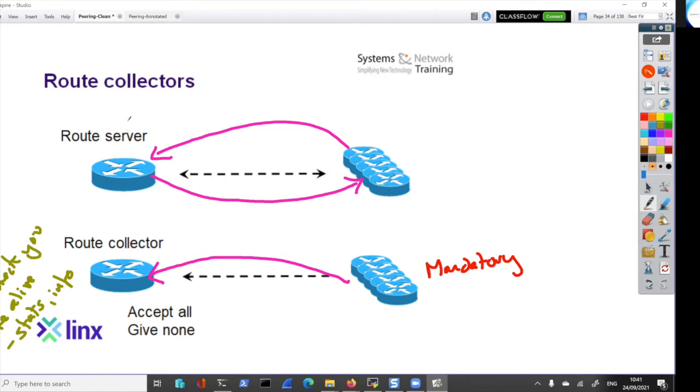So that's the difference between a root server and a root collector. With a root collector, you advertise in, and if your BGP session goes down, then LINX will believe that you've gone down and your router's having problems, and they'll contact you. This is a mandatory peering session and they will chase you if you don't do it.